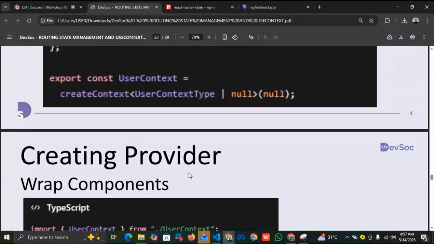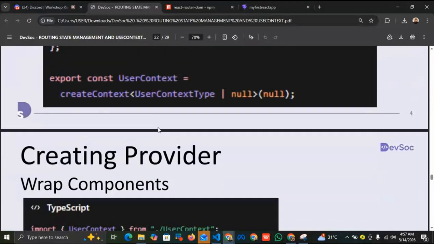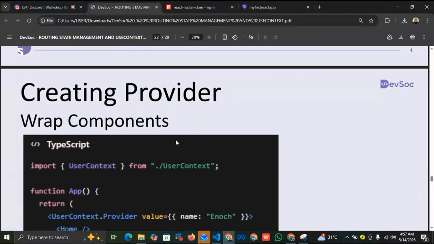Then we move further. Next thing is creating the provider. Like I said, these two work hand in hand. What this provider helps to do is wrap all the applications you want to provide. I repeat, it helps to wrap the components we want to share global data across, and the pages we want to share it with.